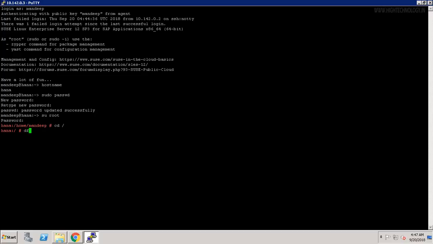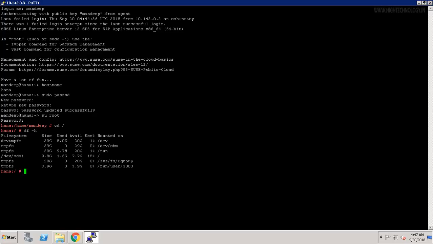Let's fire the command df space -h. Here you can check that we have these particular files, but the disk we have added to our HANA machine is not there. So our next task is to assign that particular disk here. For that we have to use some commands. I request you to watch closely, or I will provide a link in the description below, so you can just follow that.